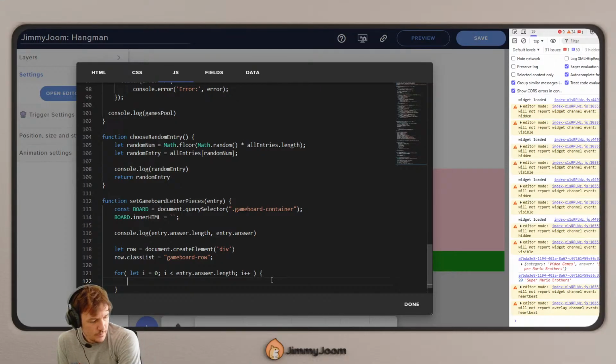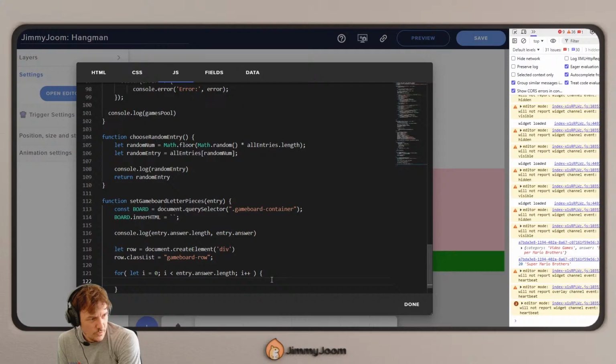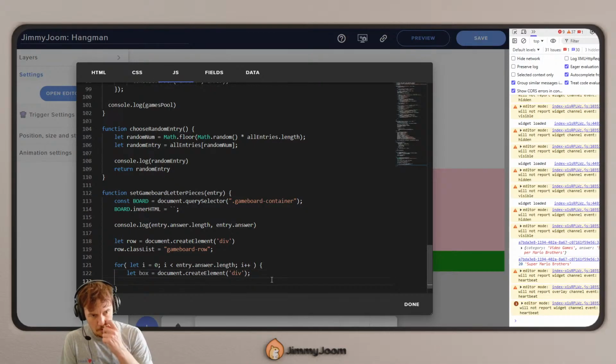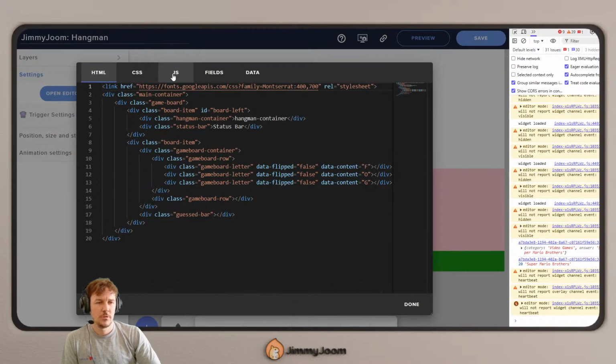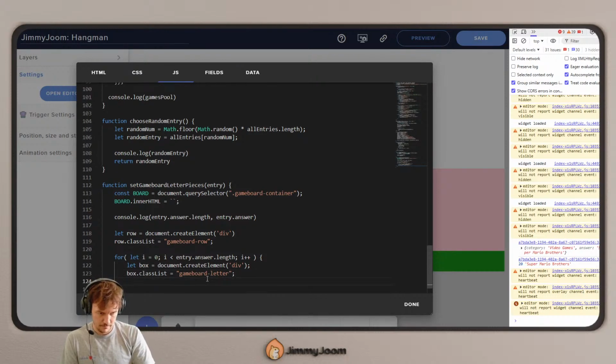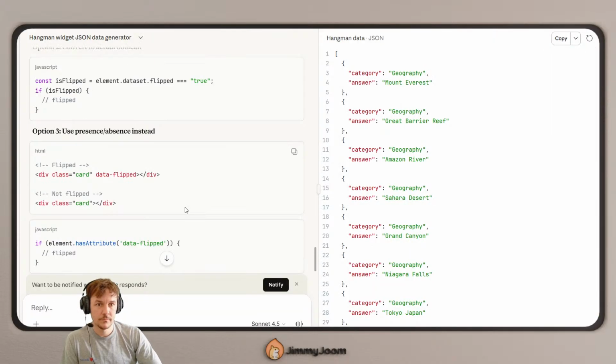Now what? Okay. We're gonna create a letter. So let box equal document dot create element, that is a div. Box dot class list equals game board letter. So I got to do the data properties, data attributes. Box dot data. Was it?